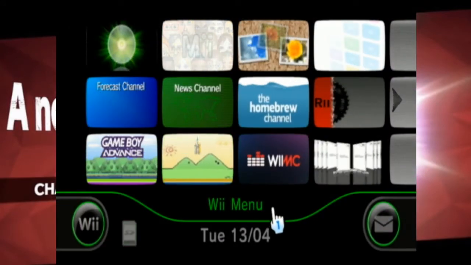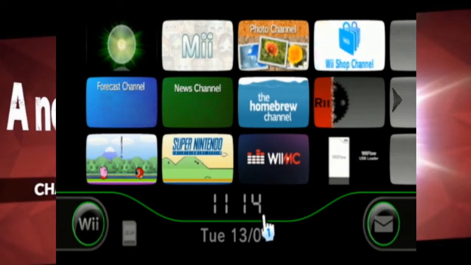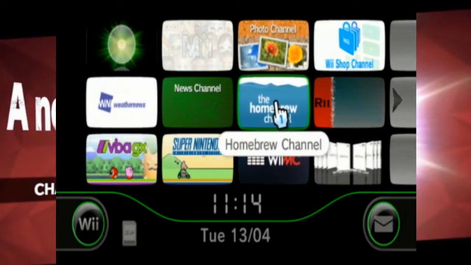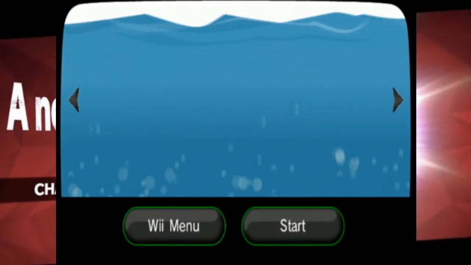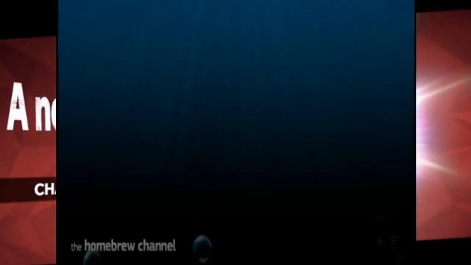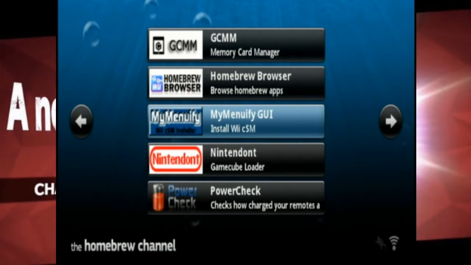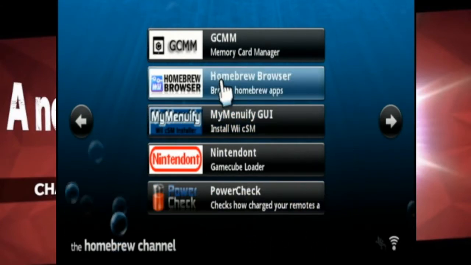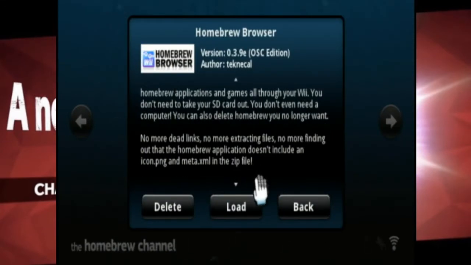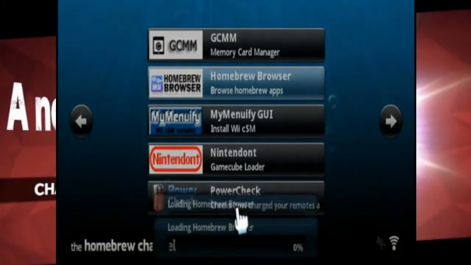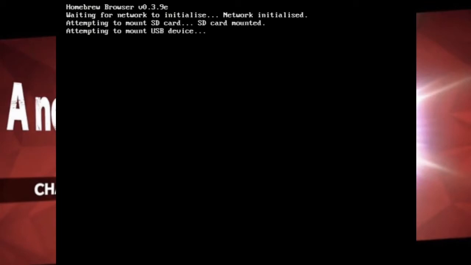Now, insert your SD card into your Wii. Enter the Homebrew channel. Now, click on the Homebrew browser, and press load. The screen will now have white writing, with a black background. Let the code keep running.